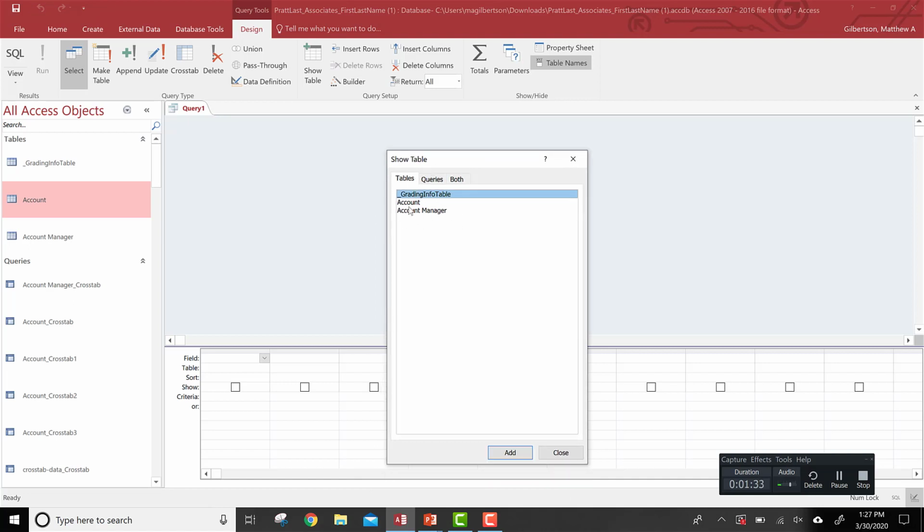The first thing it's asking me here with this window is which tables do I want to include in the query? If I want any results from a table, I have to have that table as part of the query. I'm going to go ahead and just pull in the account table here because that's the one I want to work with. So I highlight it and I hit Add. And then I have to close this window once I'm done with it.